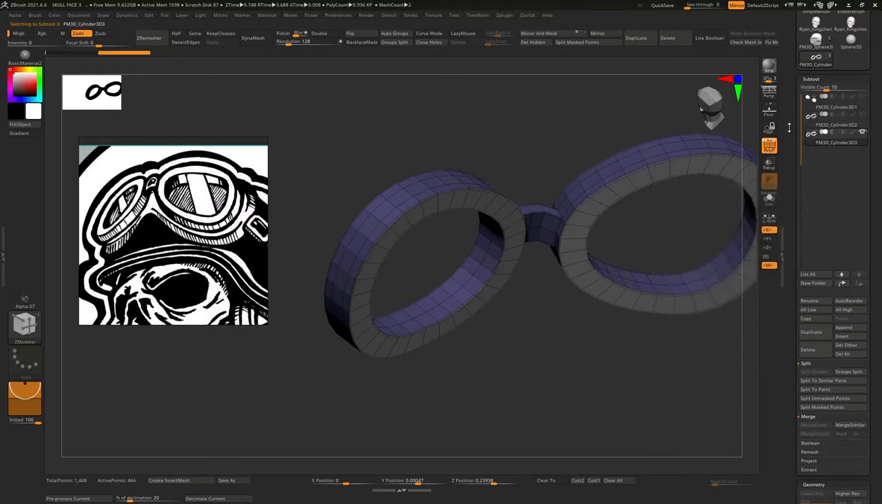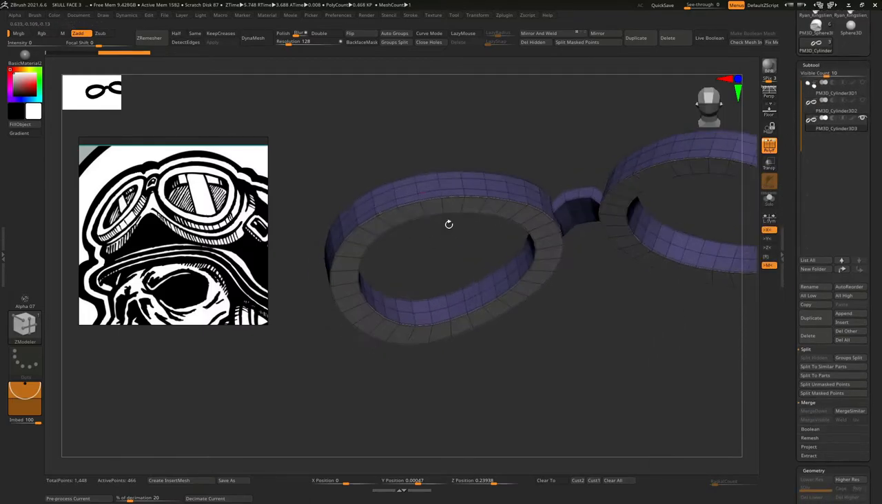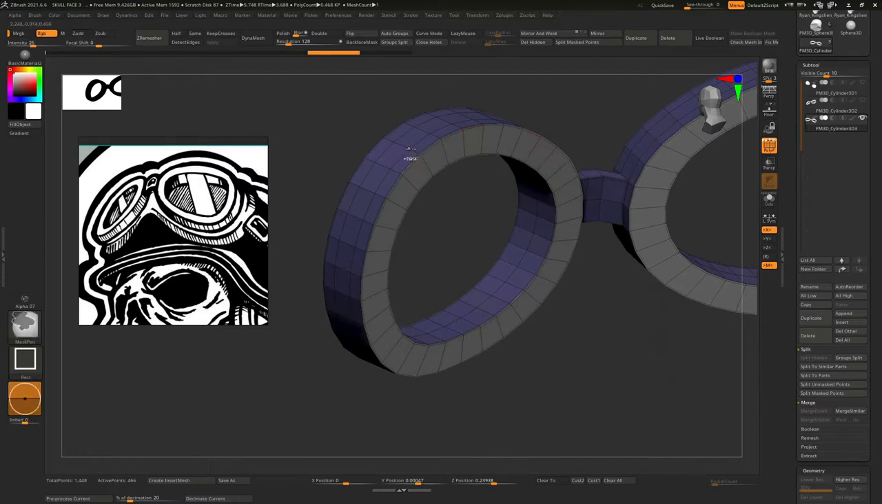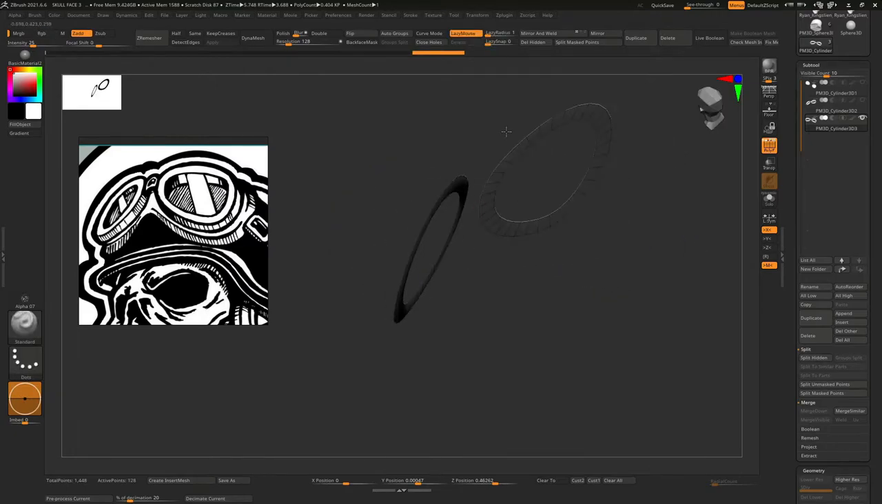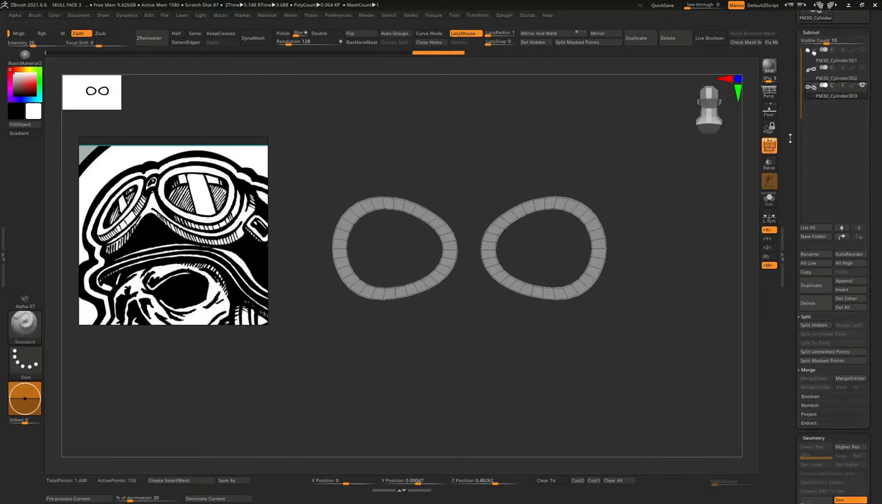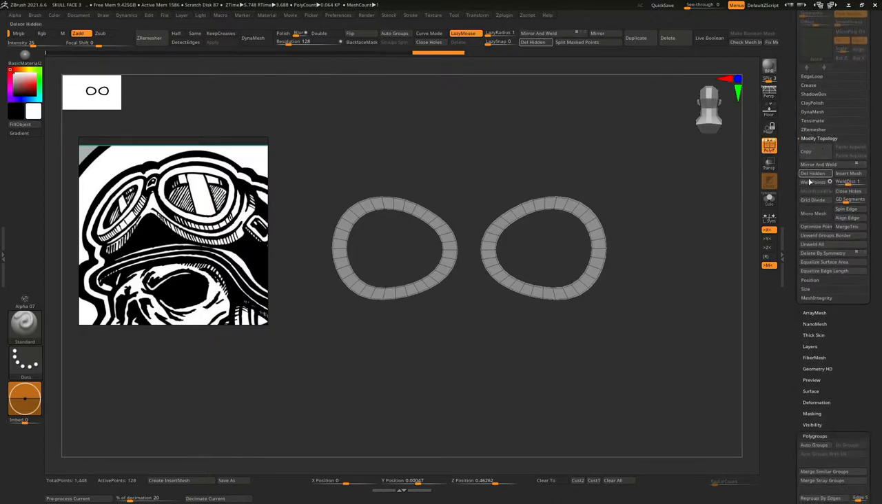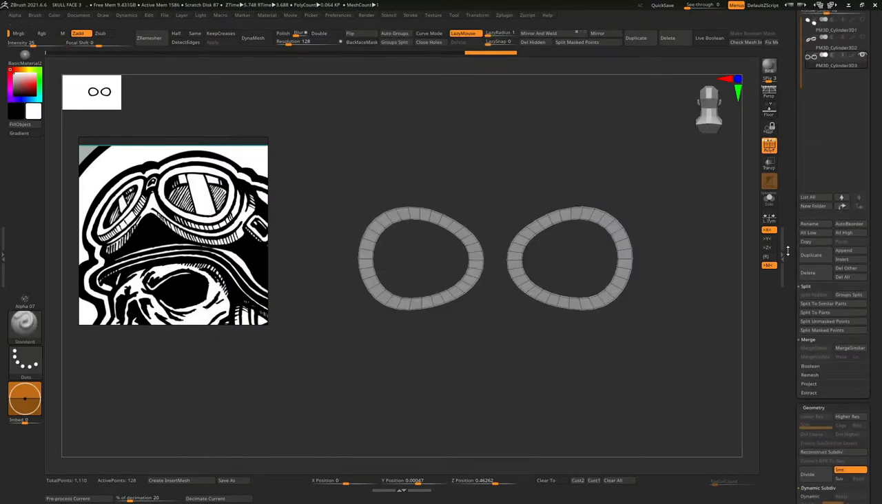I just duplicate it. I will select the white area only. So Control Shift click on the blue area, the white area will disappear or be hidden, and then Control Shift click on the blue area, the blue area will be hidden, and then I can just go to Modify Topology and delete it. It will be deleted.